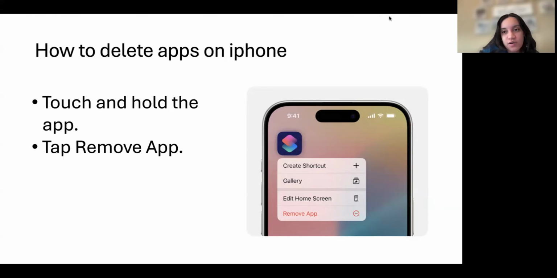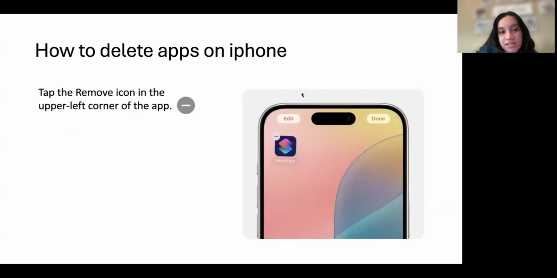So if you have an iPhone, I do have a slide for Android, but if you have an iPhone, you don't know how to delete an app, you press and hold it down, and a menu will appear underneath the app, and it will give you an option to remove the app. If you press down on it too long, however, the app will start shaking, and instead you have to press the minus sign to delete the app.